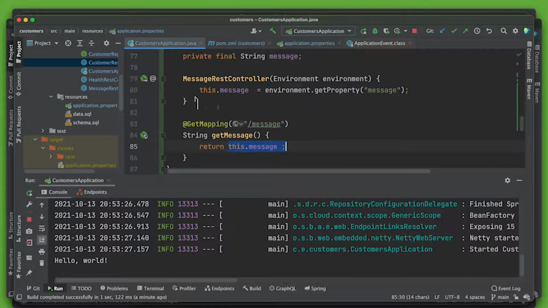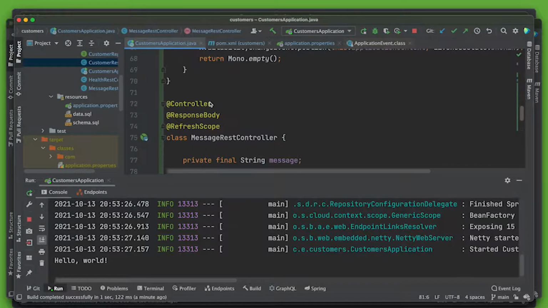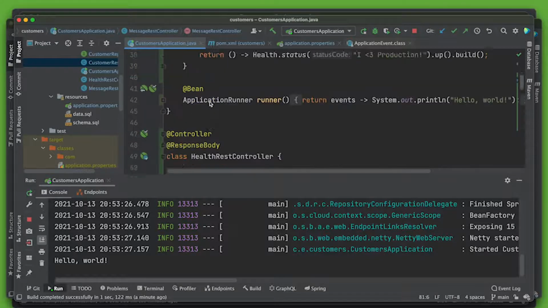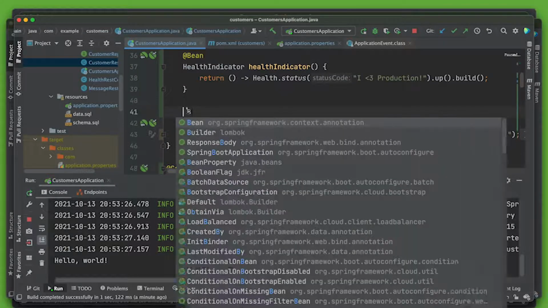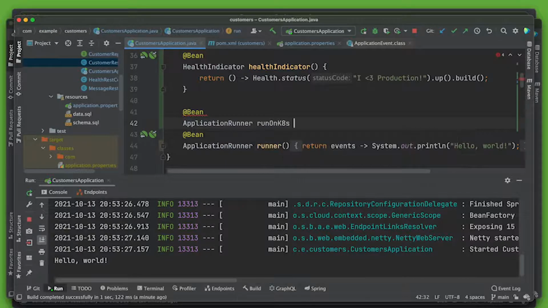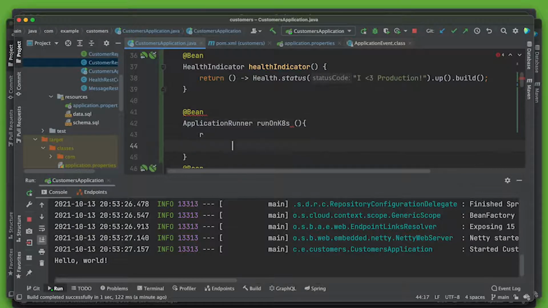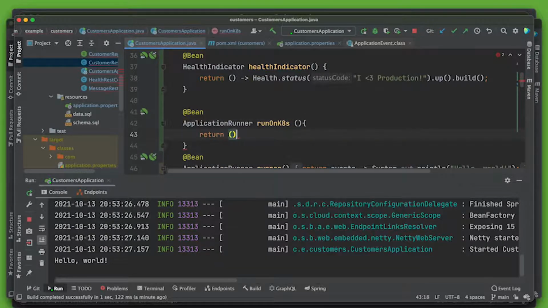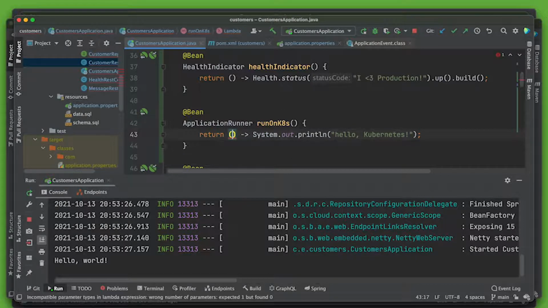But the other thing you might want to do is to actually have beans registered per environment. So I could say application runner run on Kate, right? And I can say return system out print line hello Kubernetes. Okay. Restart.